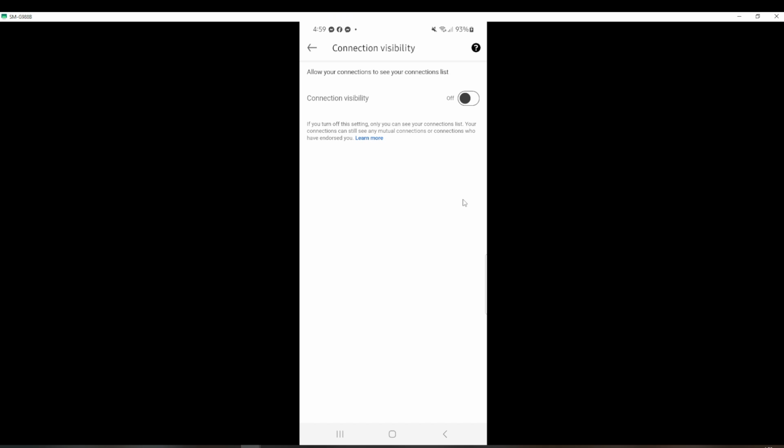A quick note for clarity, even with this setting off, other members may still see mutual connections when they visit a profile you both share. That's normal. LinkedIn shows overlaps to help people understand shared relationships. But your full list stays private.